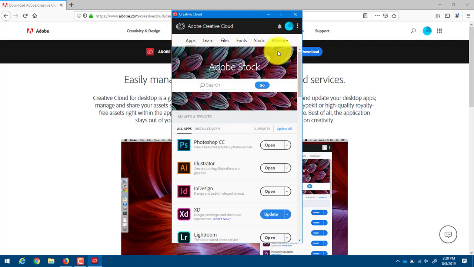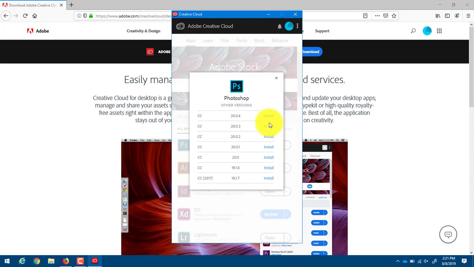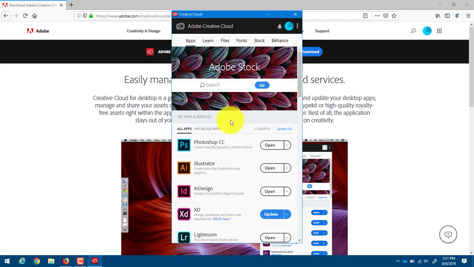Okay. If you want to uninstall something, it's simply a matter of going to the arrow here, going to Manage, and then saying Uninstall. There we go, Uninstall. And if you want a previous version, sometimes Adobe will come out with a version halfway through the semester. You want to go to Manage, you want to go to Other Versions, and then you can tell it specifically which version you want to install.